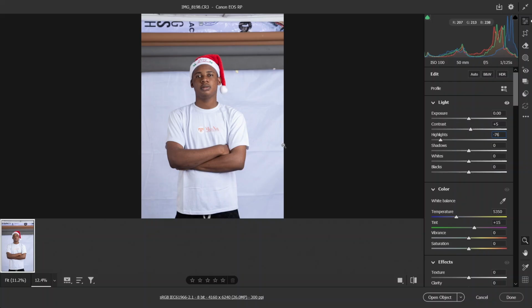So the next thing we have to do, since I've brought down my highlights, is compensate by taking up my shadows. Let me take up my shadows slightly. So you can see. I feel 14 works for me. So this is the before and the after. You can see the difference between the two.